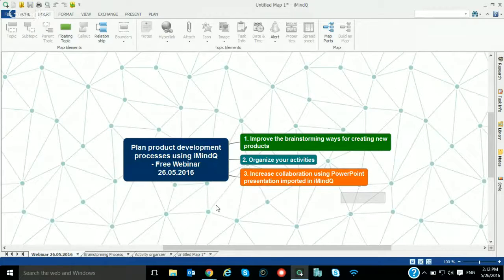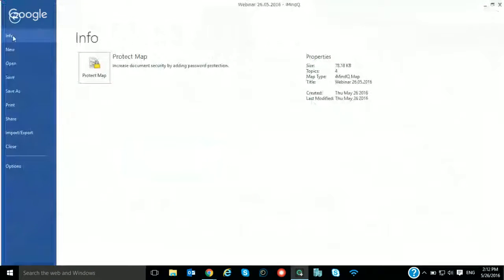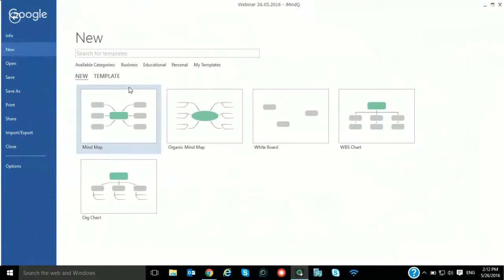So, for example, your meeting is done, for talking and brainstorming about the product, and you have a lot of things to do. You go out from the meeting and you have a lot of things to do. What you can do with iMindQ is organize your activities. How you can do that, I'm going to show you with our mind mapping solution.